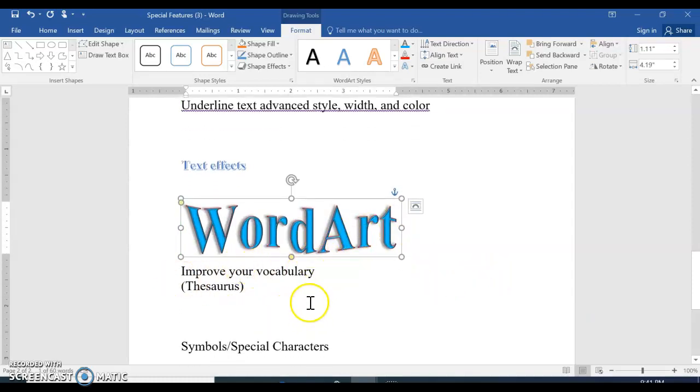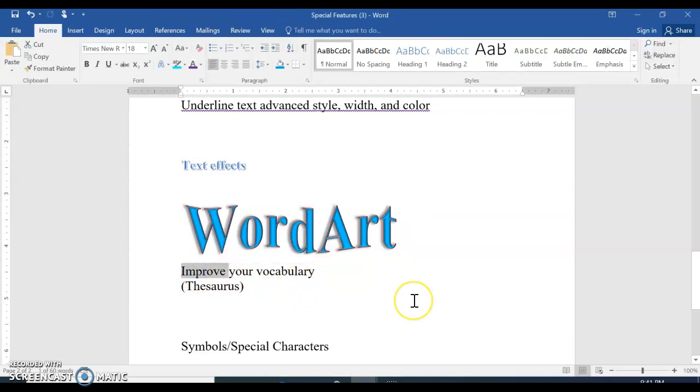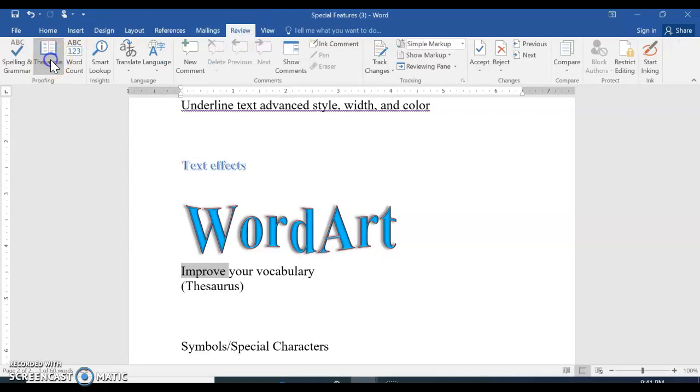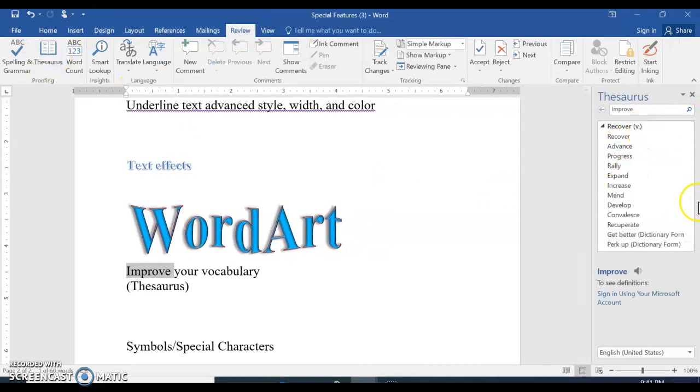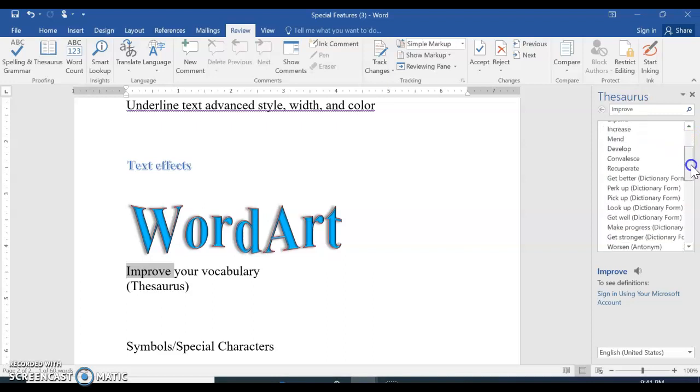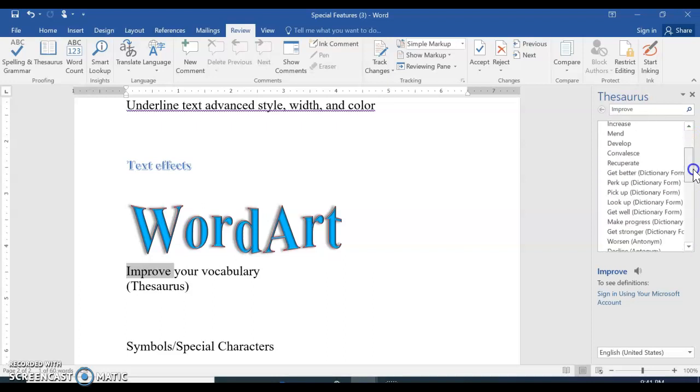The next feature is called the thesaurus. So if I double click improve, it selects the word improve, and if I've used improve several times within a report and I want something different but I can't think of anything, if you click review and then choose thesaurus, you'll get over on the right hand side a window pane that shows the word that you just looked up, improve, and then different words that have the same meaning, and you can scroll down.